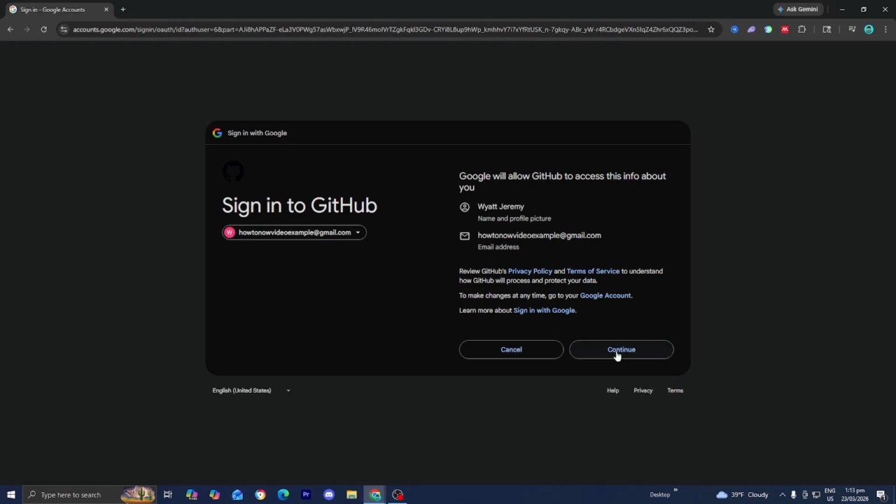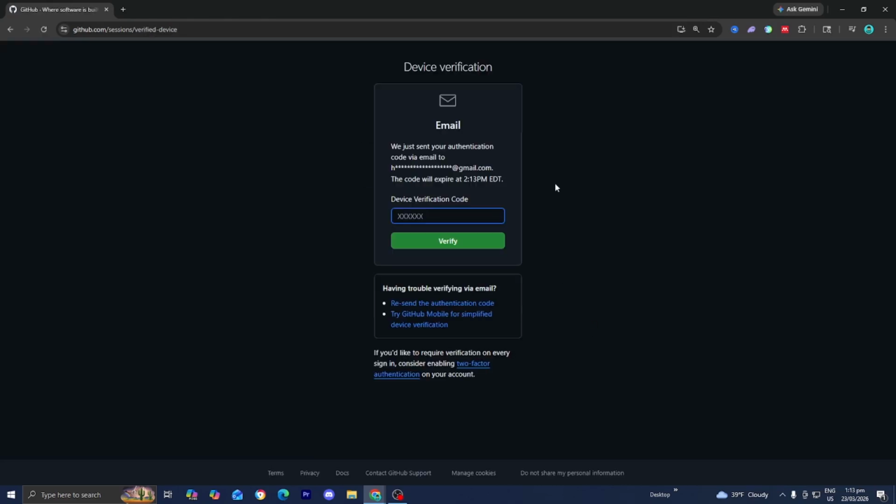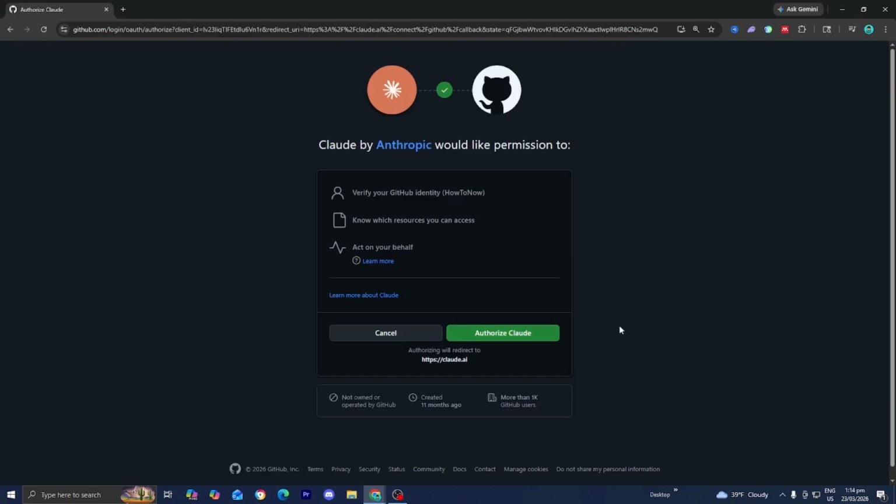Okay, so for this example, I'm going to be using this account right over here. So make sure to go ahead and sign in, press on continue. And then afterwards, you need to select link account right over here. You may need to go ahead and provide a verification code, so please be prepared to do that. And once you are 100% sure, select authorize Claude just like so.